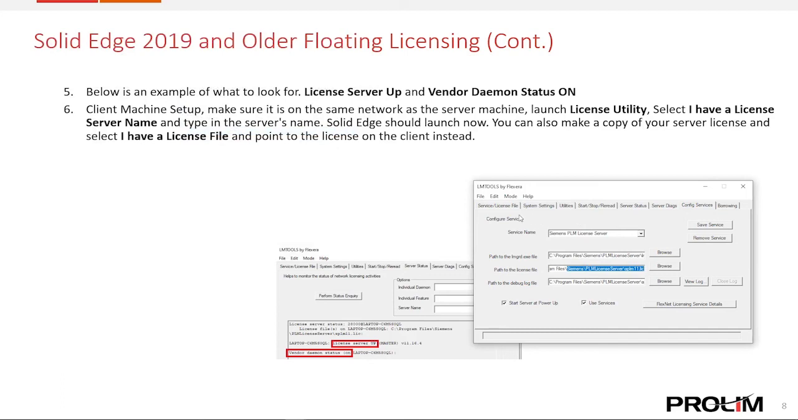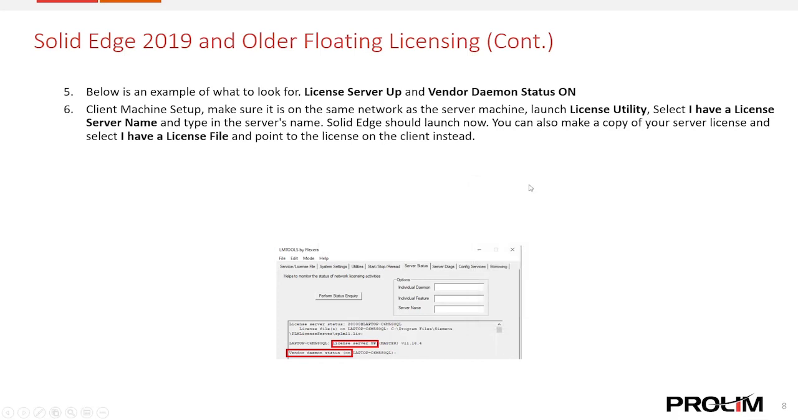And then you can verify that it's working with the permanent license file by coming into server status, perform status inquiry, and verifying, again, license server up, vendor daemon on. And you'll see this is a common thing throughout the rest of this webinar, the usage of LM Tools to manage the license server, because it's all the same. They all use the same user interface. I do not want to save any of those.